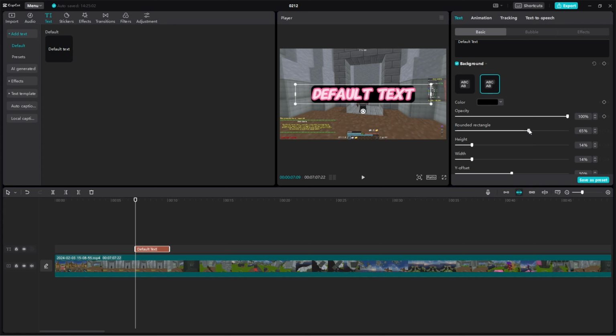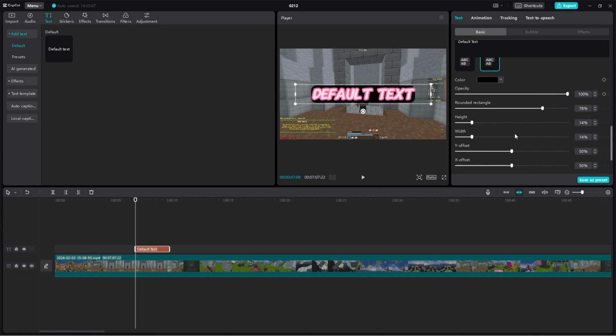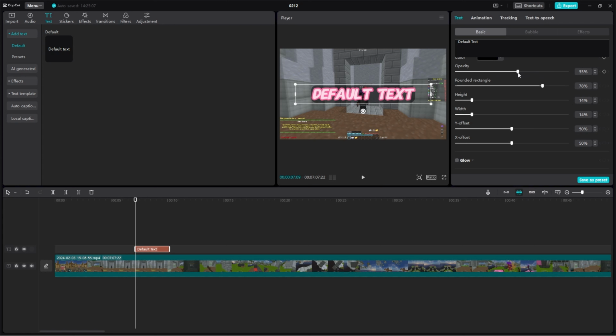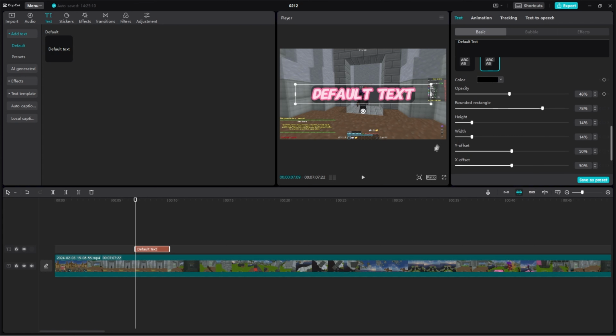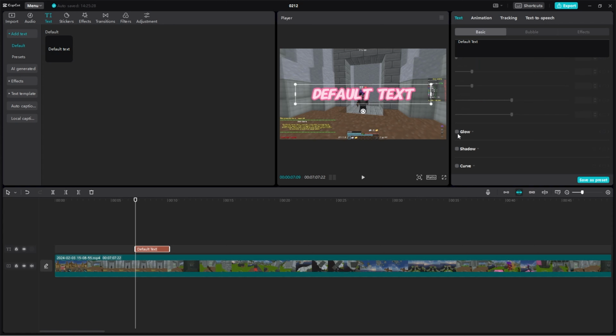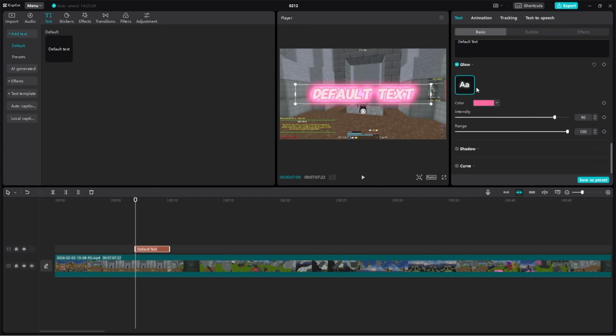Here you have it as a rounded rectangle, which looks very clean. You can have less opacity. See, now we kind of have the Minecraft name tag border thing. Glow is basically it just makes the text glow, I guess. Intensity is how intense it is, and range is how big it is. Look, very glowy.